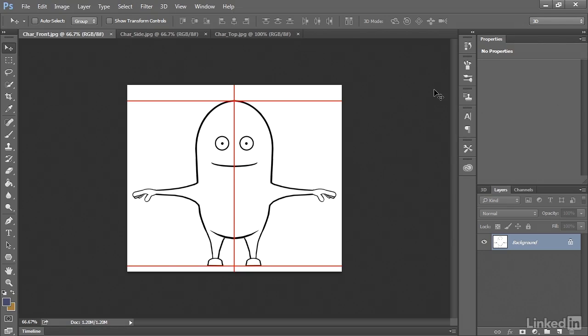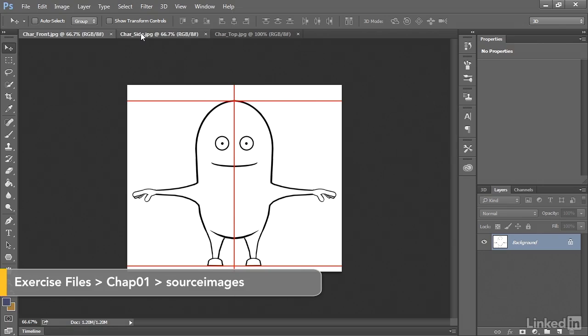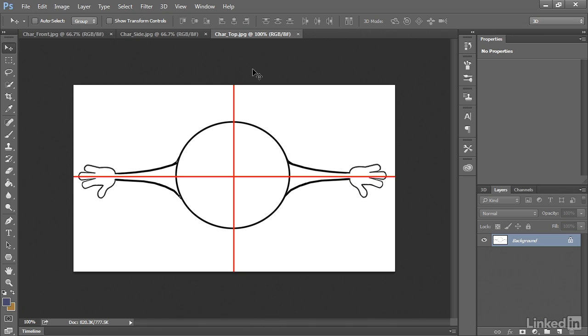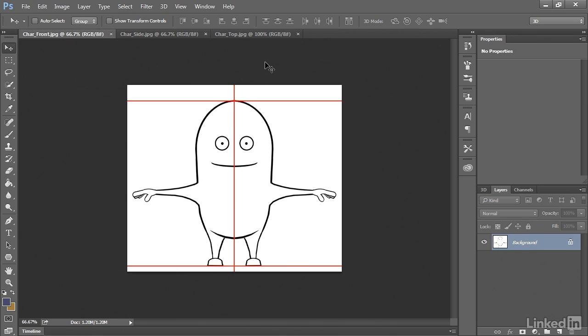I now have my reference images set up in Maya. I've got my front, my side, and my top view, and they all have reference lines and they're all the same aspect ratio, so they're all about the same size. So let's go ahead and bring those into Maya.